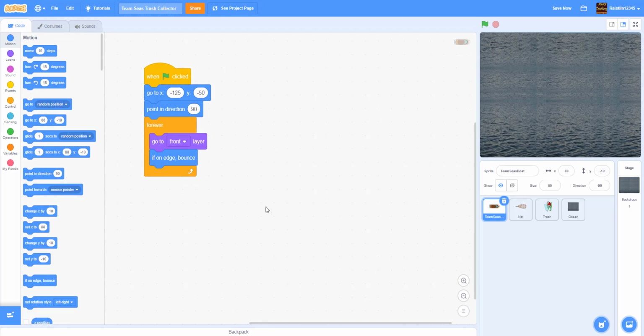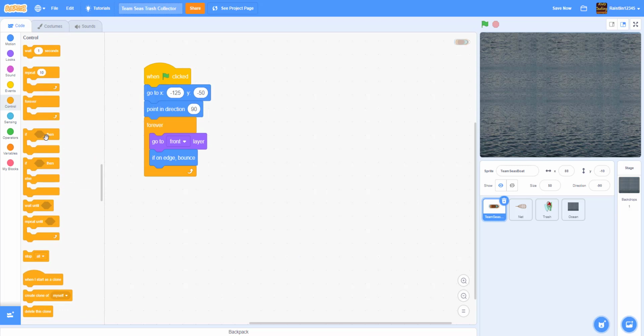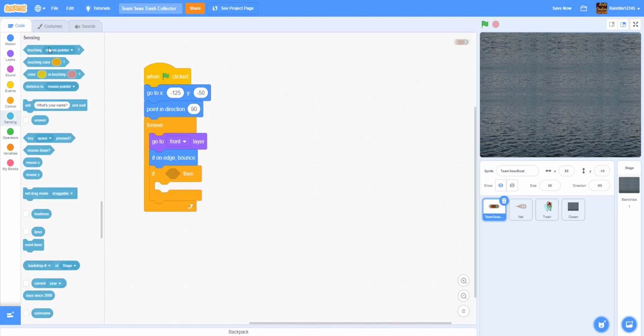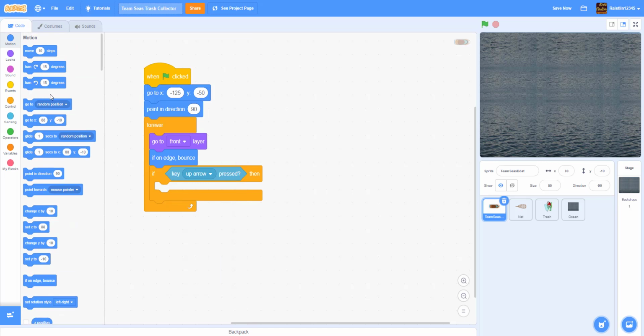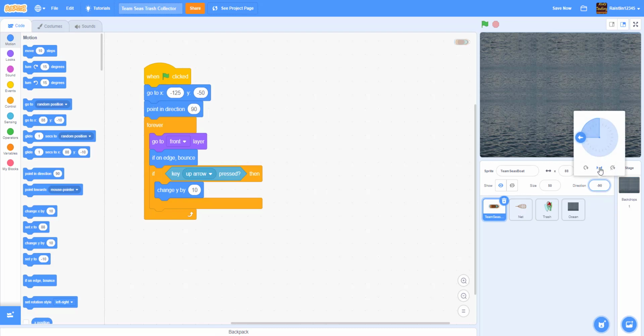And then we're going to get an if-then statement. And then we're going to get if up arrow is pressed. So if the key up is pressed, then we're going to change Y by 10. We will come back to the boat after to code some other stuff, like casting the net and collecting trash. But we will do it afterwards.